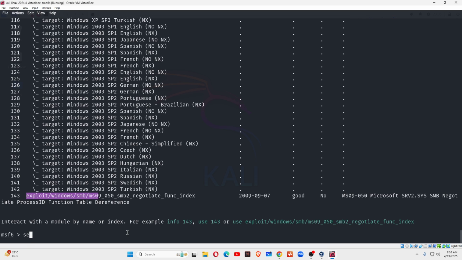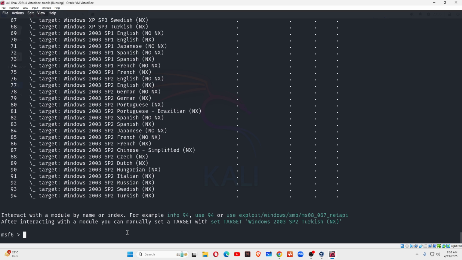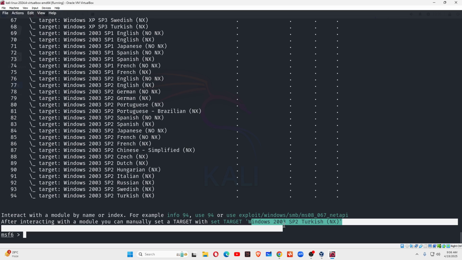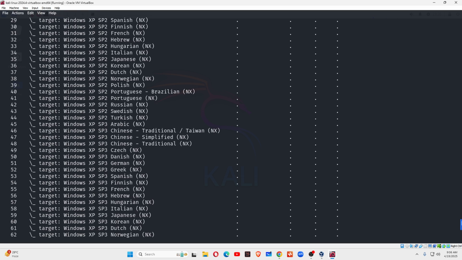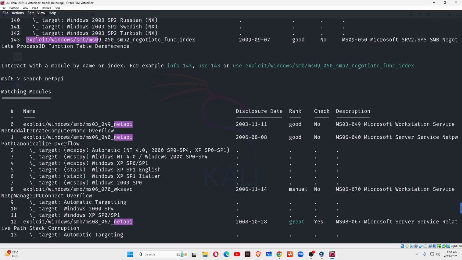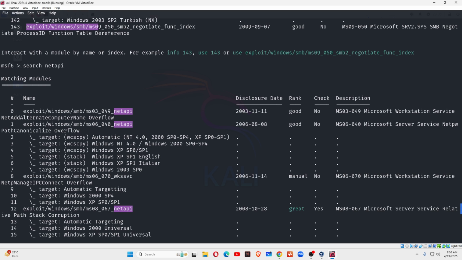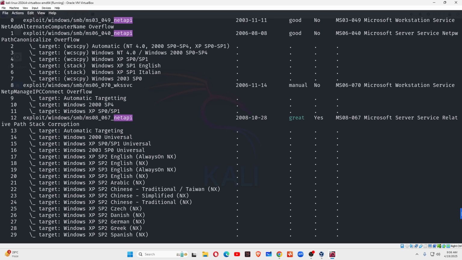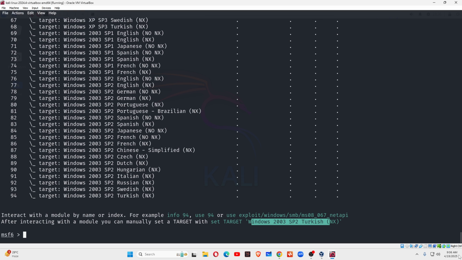There is a search command inside the Metasploit framework. You can use search netapi, and it will help you to find and interact with a module by name or index, for example info 94, use 94. Set target Windows 2003 XP2 Turkish. These are the options that come with what I searched, netapi. Netapi is available with all these options, so you can use any of them.